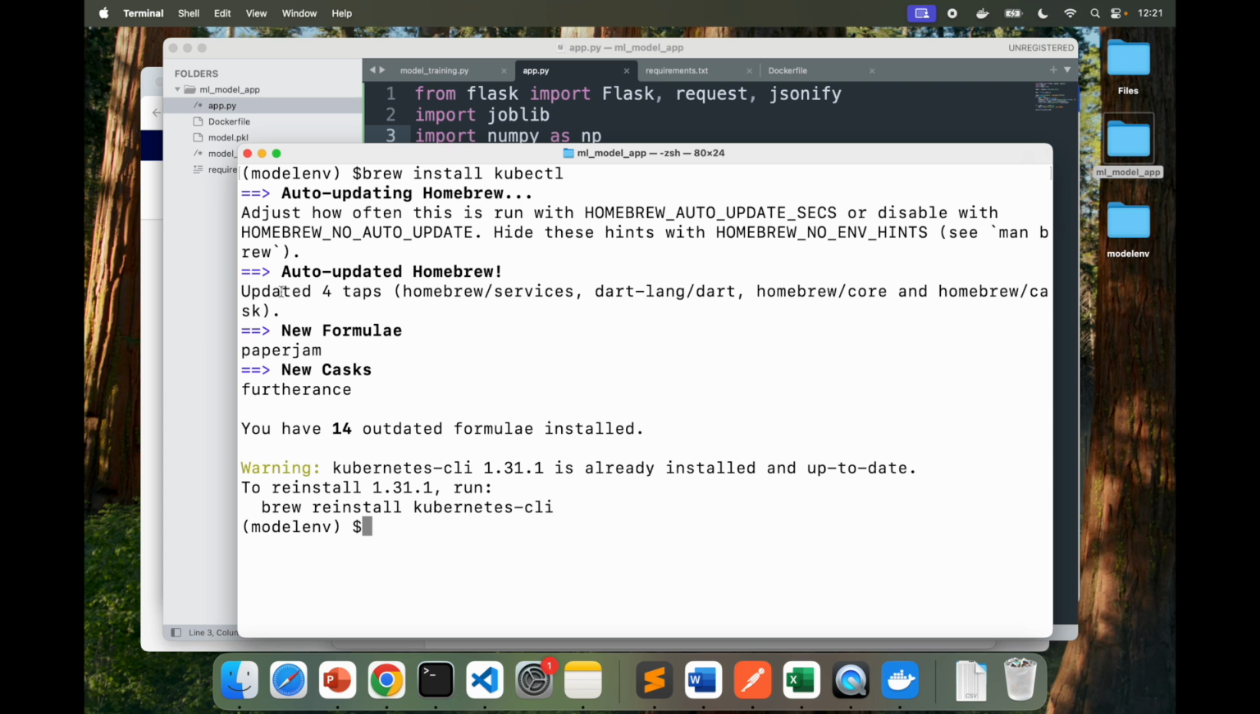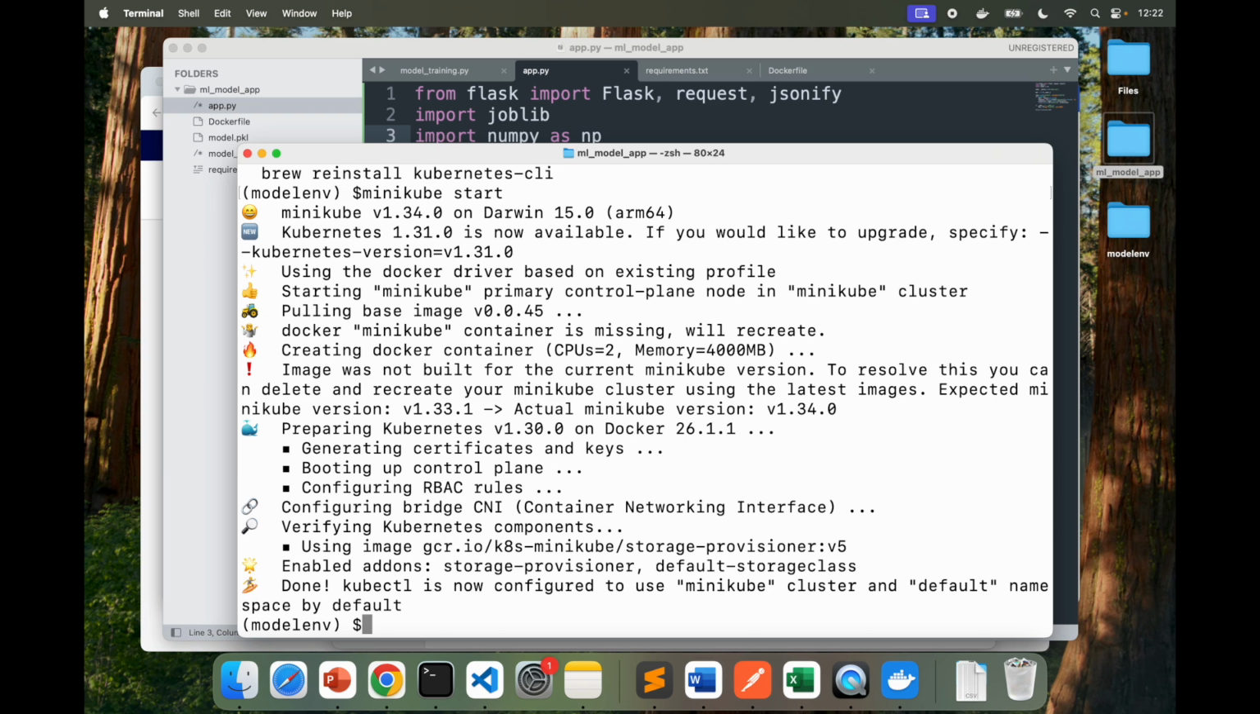Now I am going to start Minikube. So minikube start. It says it's done. It took some time and it went through the entire process and did whatever it needs to do. So here we have successfully installed Minikube and kubectl.